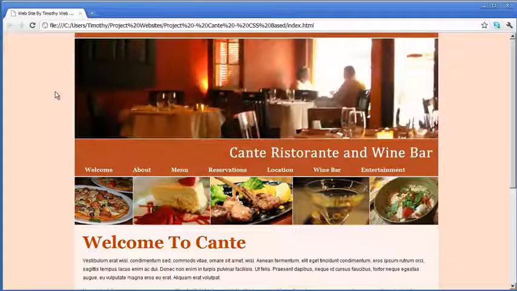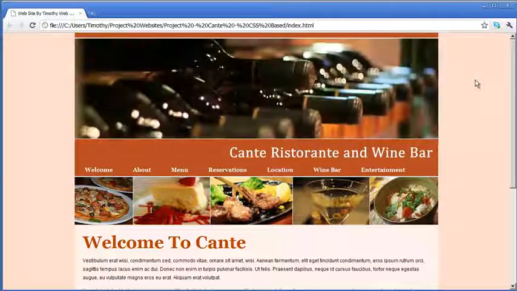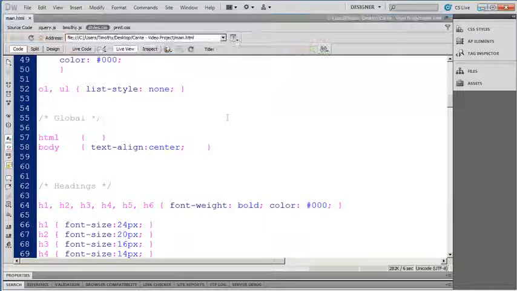The next thing that I want to do is set the background color for the page. And that's going to be this light orange color right here. So I'm going to go ahead and minimize that. I'm back here in my style sheet.